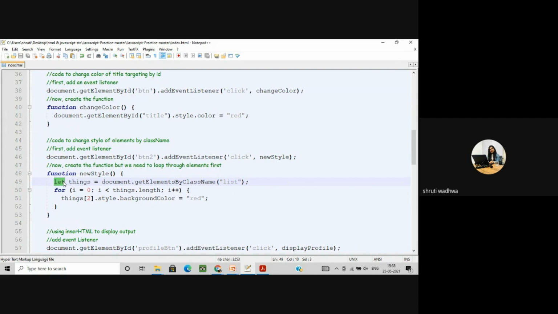So instead of writing var, we are using let for creating a variable. Let is a keyword, same as var, so we are using this for declaring a variable. Things is a variable over here, and in this we are getting the element by class name. We are not getting the element by id. If you're getting the element by id, you can use the function getElementById. So if you're using the function, you can just write getElementsByClassName. That's it. So over here: document.getElementsByClassName.